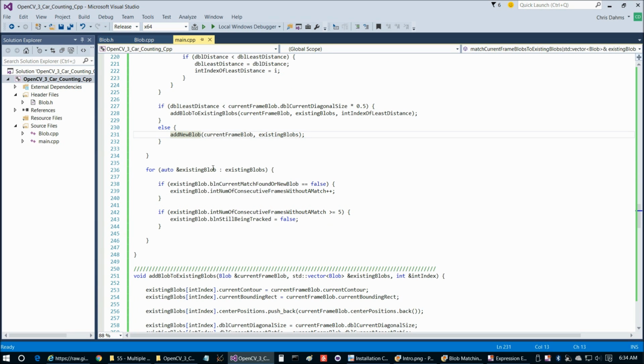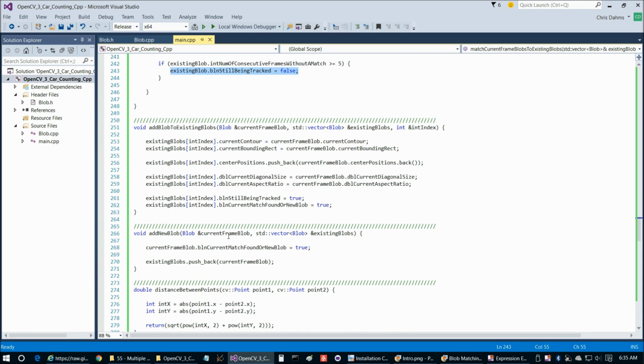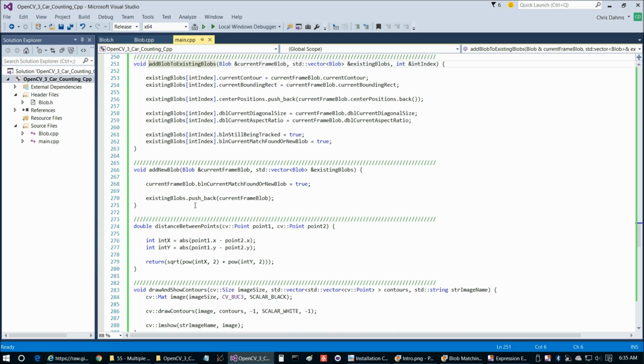And then at the end here, we go through existing blobs again, and we check if the current frame blob's match found or new blob is still false. If it is, we increment the number of frames that blob has gone without a match, and if that gets to 5 or more, then we say that we're not tracking that blob anymore. In other words, that's one that must have worked its way off the edge of the screen. After that, it's pretty similar to the previous program.